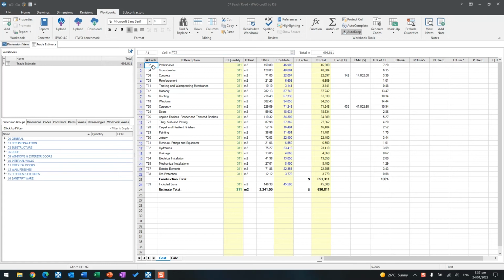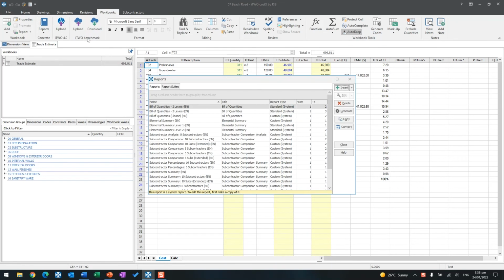I'll now take you through a brief overview on the workbook reports. Over here, I have a workbook already selected called Trade Estimate. To print a workbook report, firstly ensure you have the Workbooks ribbon tab selected, and then click the Reports button. If you selected the lower half of the Reports button, then simply click Print Workbook to report. The Reports window is then displayed, listing all the reports within your database.